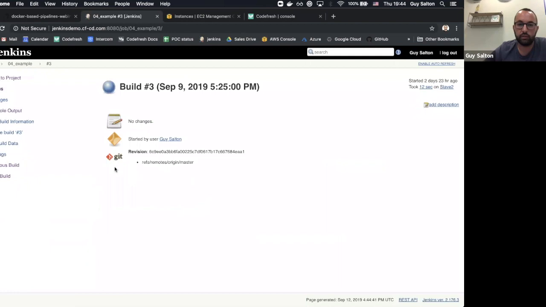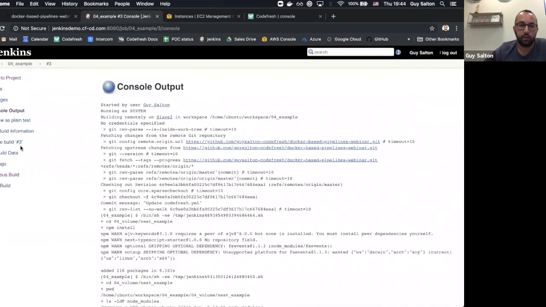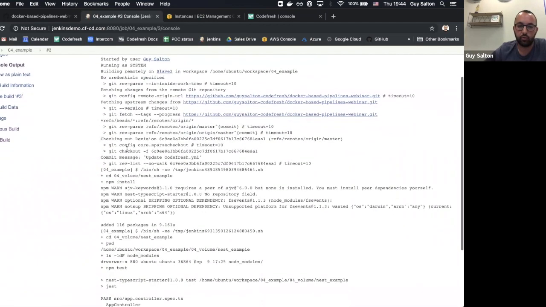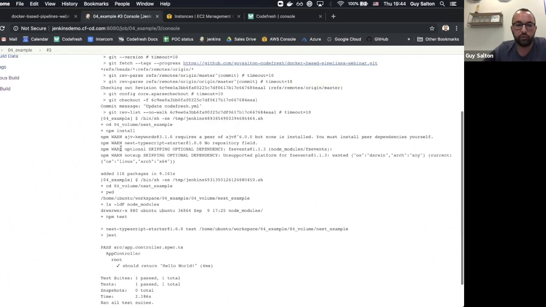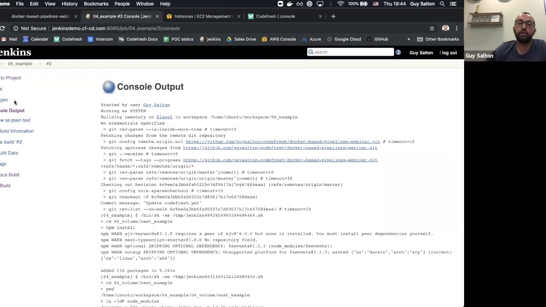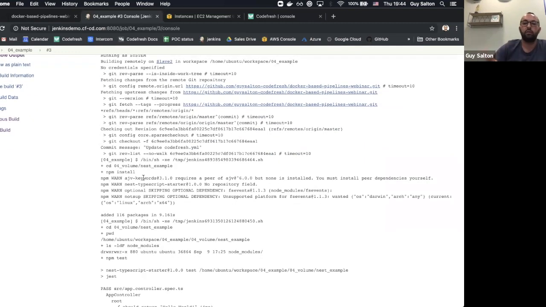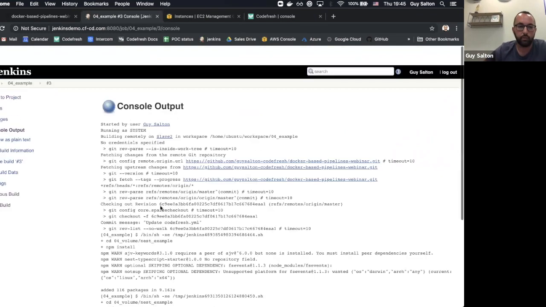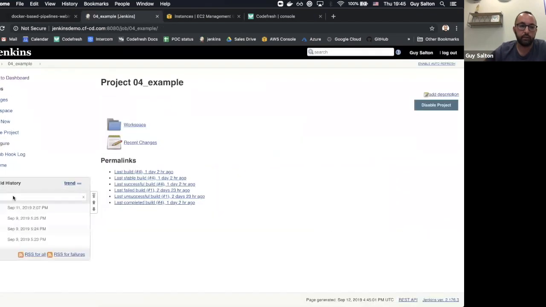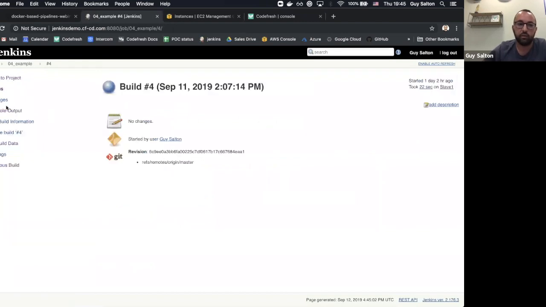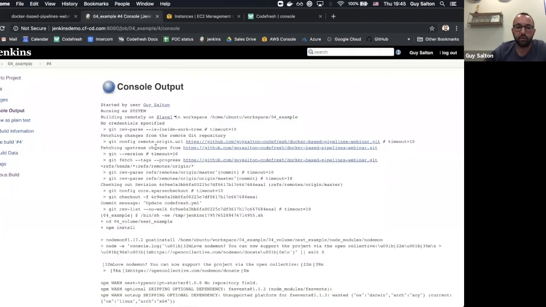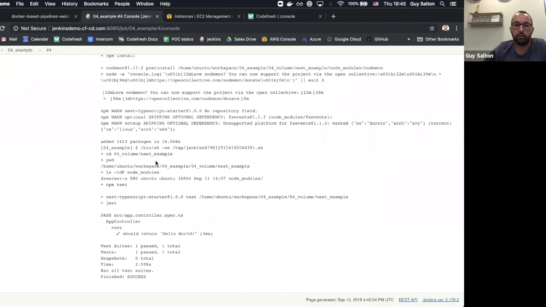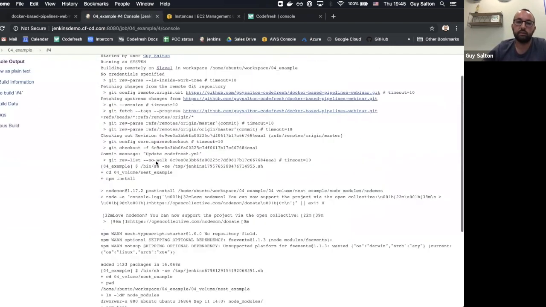If I then run the same pipeline on slave number 2, then it will not have to download the dependencies again, because Jenkins has this concept of workspace. And if this slave already has the dependencies, it will not require me to download them again. But if I then run the same pipeline on slave number 1, it will again need to download these dependencies.